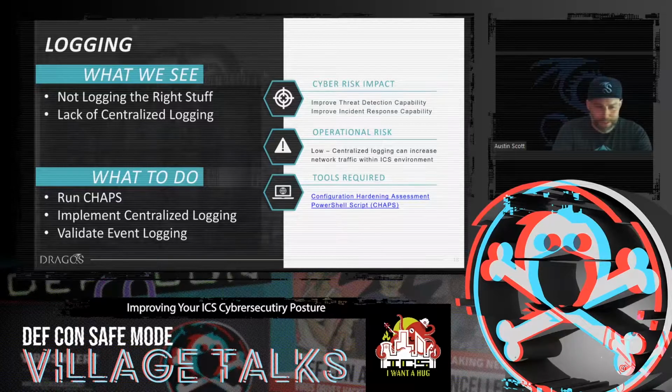So what we recommend is understanding what your Windows event logging capabilities are today, what's being logged, what's not being logged, where is it going, and using, again, that CHAPS tool can help identify these issues. There's really a pretty low operational risk. It may produce a little more traffic on your network, but for most modern networks, this shouldn't be a huge issue.